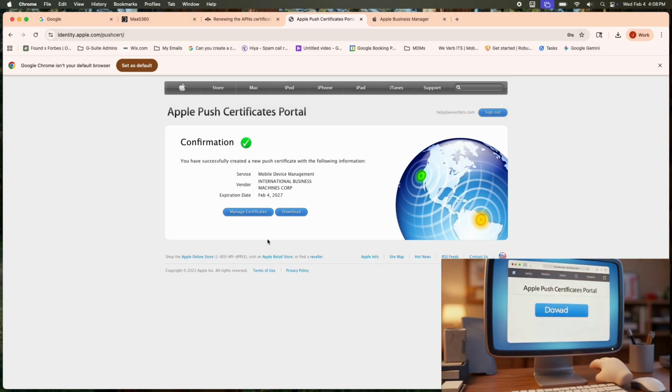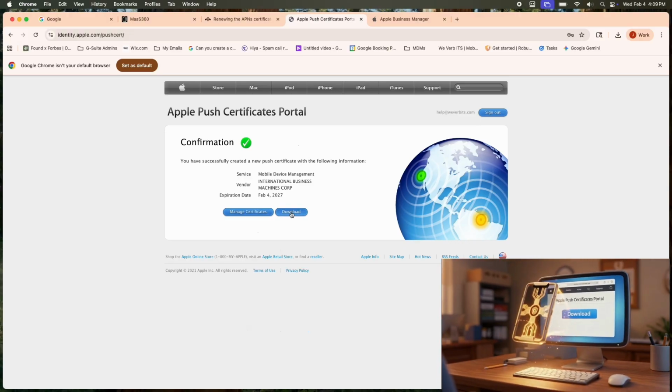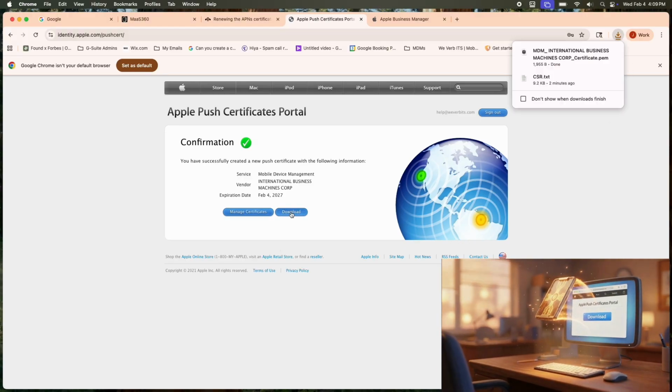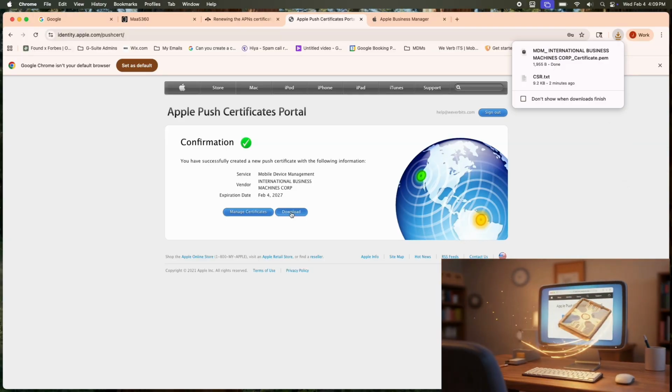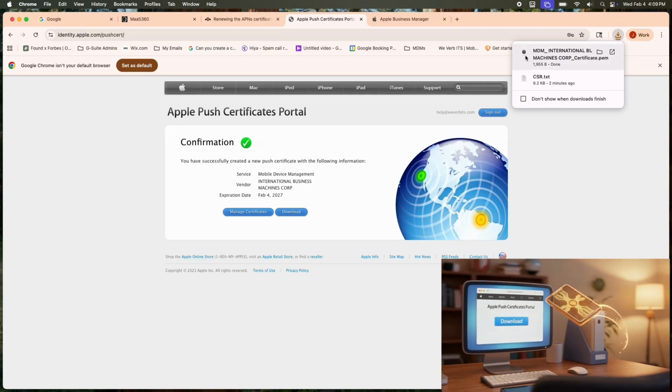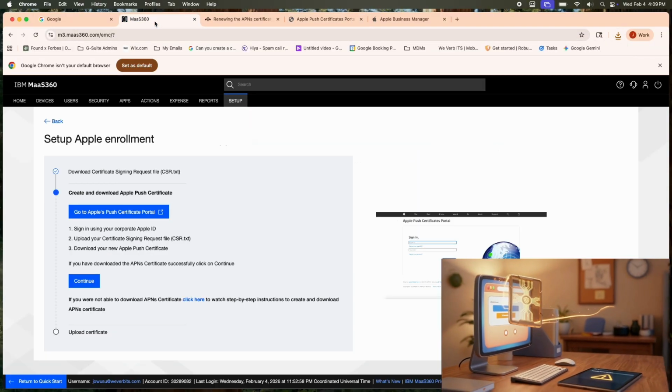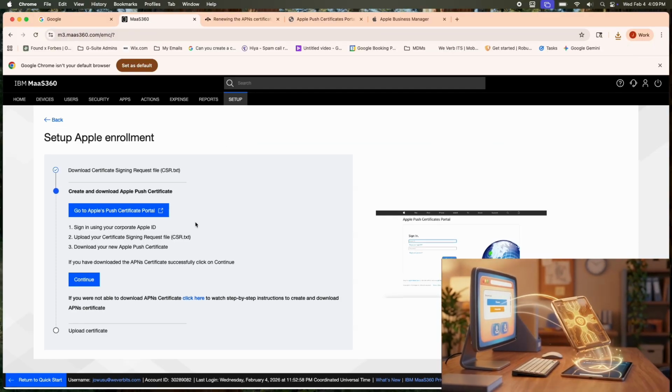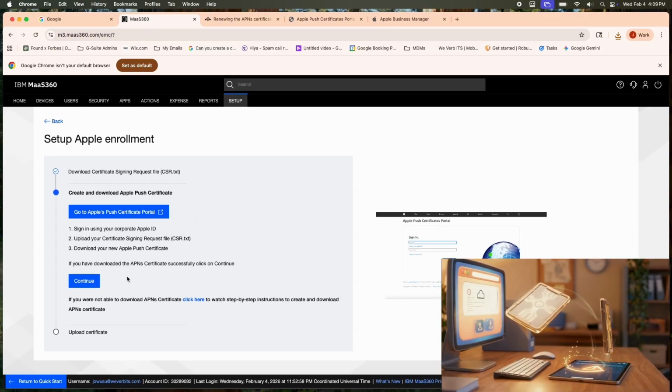Apple will take you to a new page that shows the certificate details and gives you the option to download the certificate file for your MDM platform. Download the certificate from Apple's portal, then return to MaaS360 and upload that file where prompted.